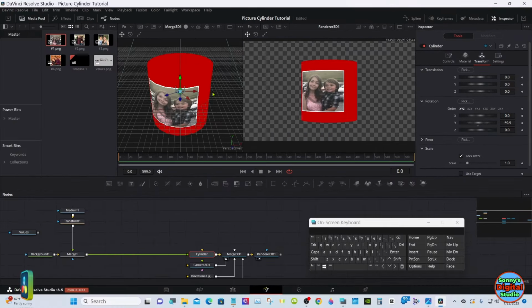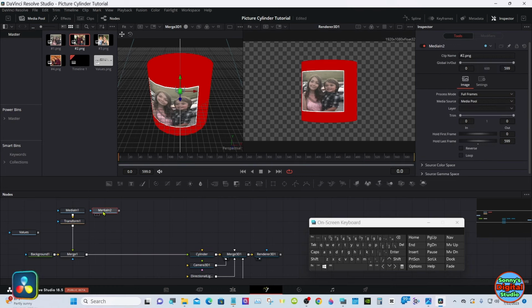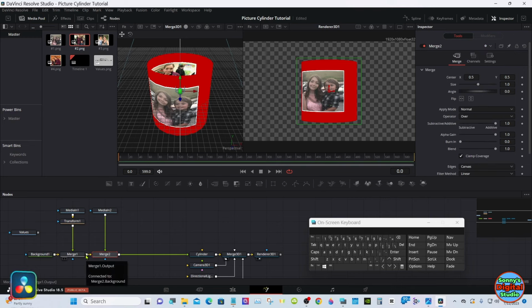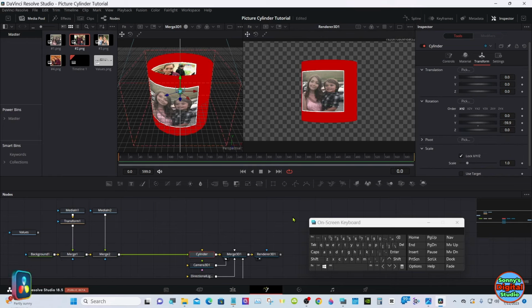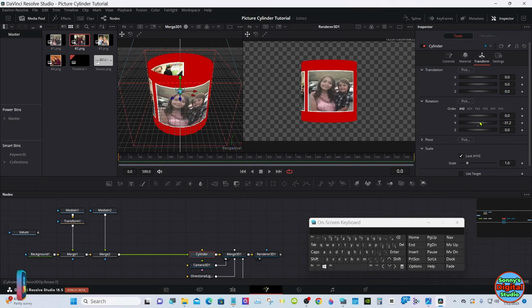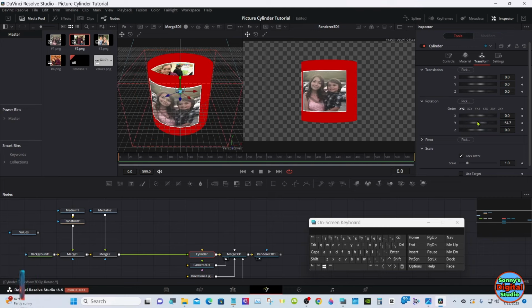Just to make sure we get these right, we're going to put that back in the left viewer. Bring down your second image. Merge it back into the merge one. Select your cylinder, rotate it. Okay, they're definitely too long. As you see, they're wrapped around more than half the cylinder.